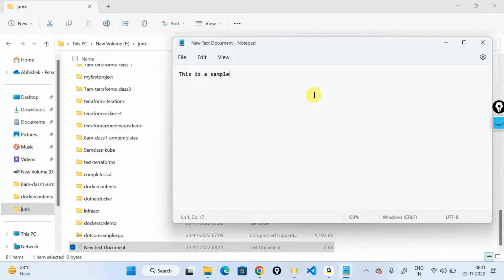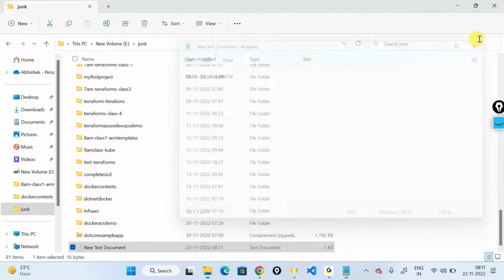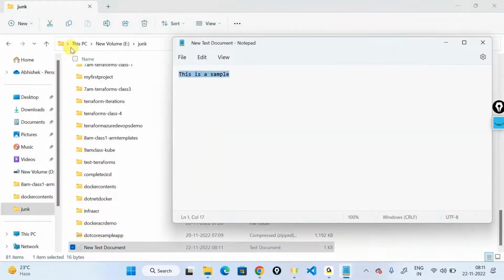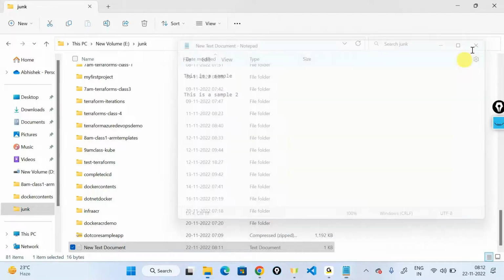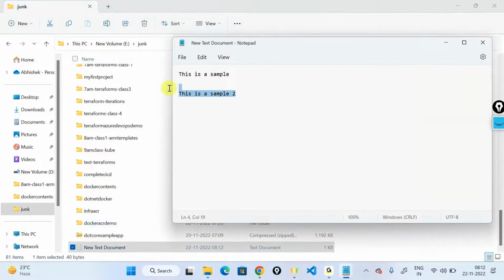Take this out. So I say this particular file, and if I just close this out and open this document once again, I'll have this text called "this is a sample" out here. Let's say I add one more line, "this is a sample 2". I save this out, close this, open this out. You see, this is a sample 2 out here.